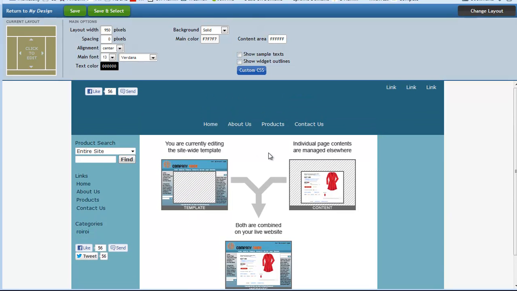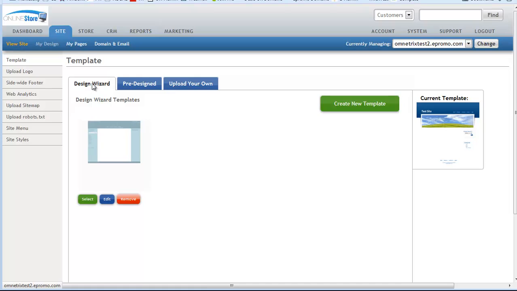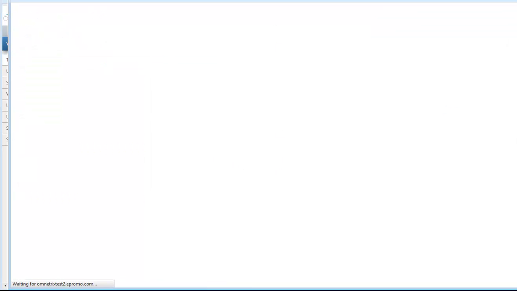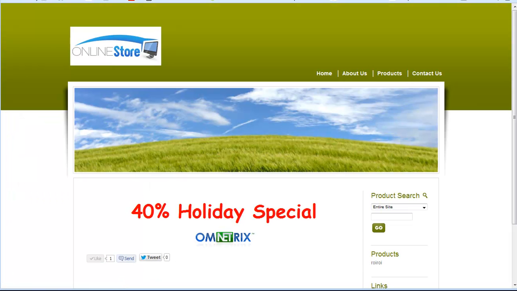In any case, please play around with this, use it. Have fun with it. When you're finished making your design, make sure you click Save, and from there you can click View Site to see how it looks. Okay, which we'll go ahead and do right now.